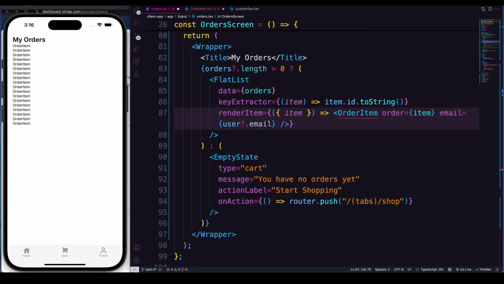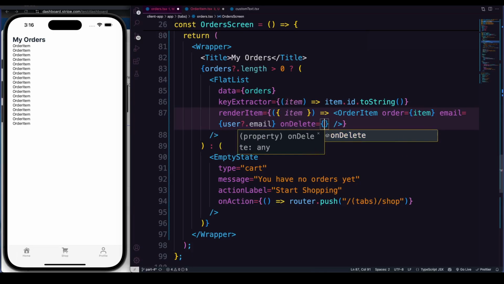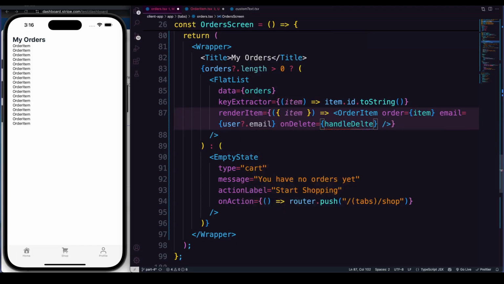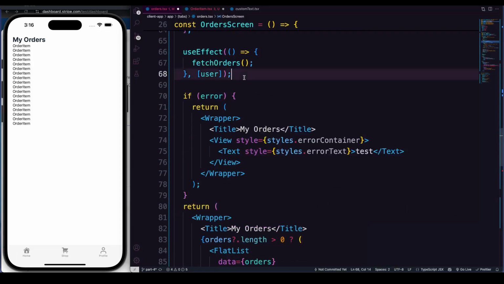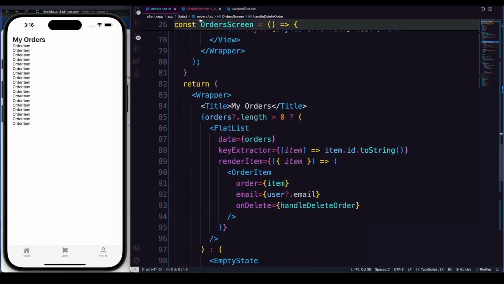So we have user, and after that a router, I think I'm not going to go with that, but we're going to pass one function, which will be onDelete. And for that onDelete we're going to make it handleDeleteOrder. I'm just going to simply create a function right now at the top just to pass the value. So const handleOnDelete, which later on we're going to emphasize how we can capture and make it better.